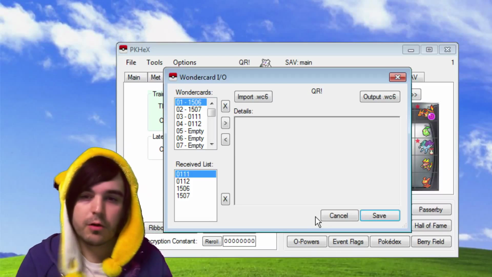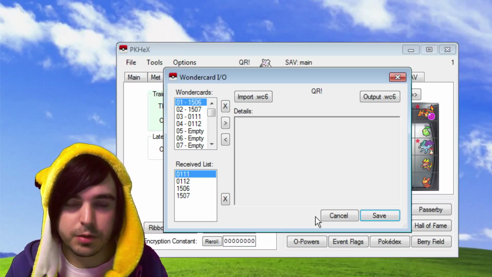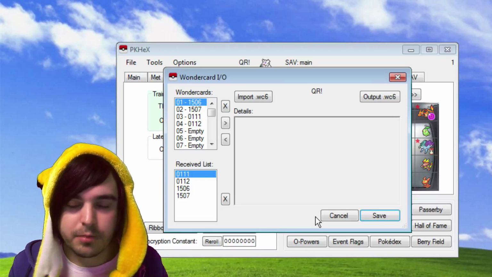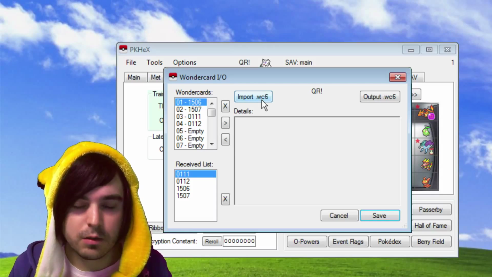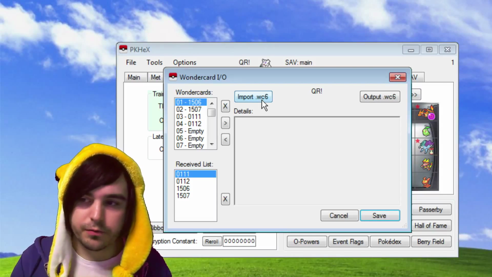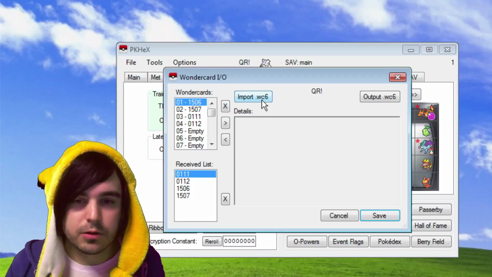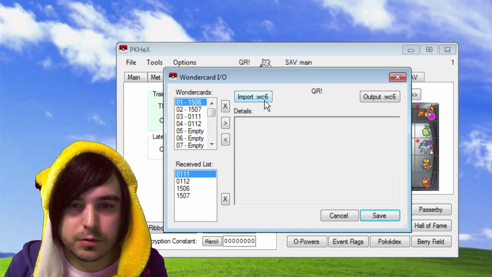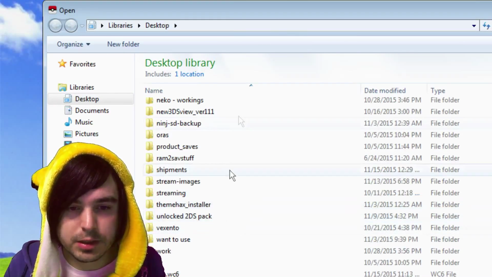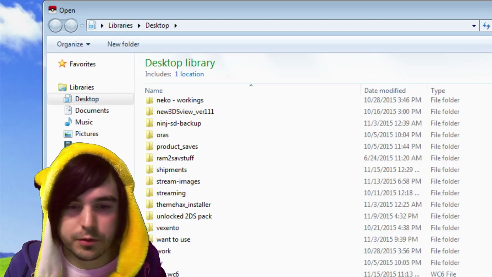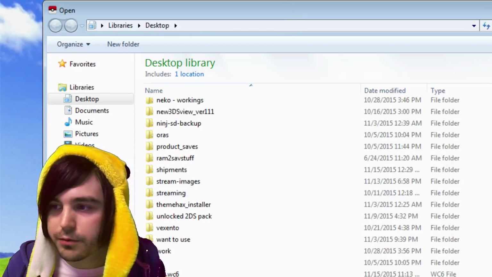So now I'm going to talk about a couple methods that you'll probably be using if you're using PKHex. There's a lot of people online that upload the WC6 files, and that is a Wondercard file. So if somebody gives you one of these files or you have access to one, you can use the import WC6 option. If you have a WC6 file on your computer, for example, I have this Zoroark event. I don't know if you can see it.